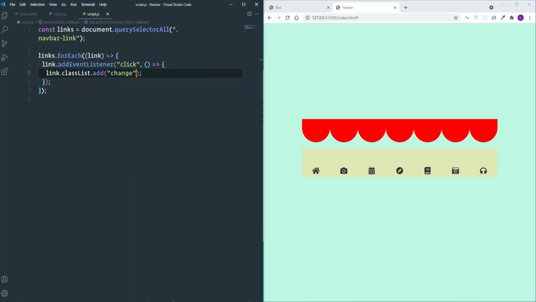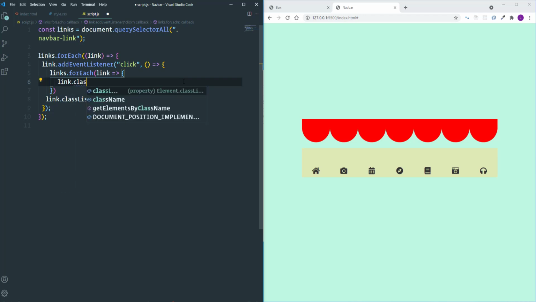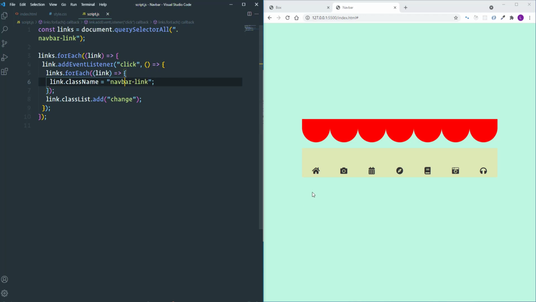We need to replace the class name of the link element with navbar_link, again on click. For that, we have to loop through the links and define the class name as navbar_link. So we need again forEach method with a callback function with one parameter, link. So we have to define class name, and it should be equal to navbar_link. Alright, so as you can see, now the problem is fixed.